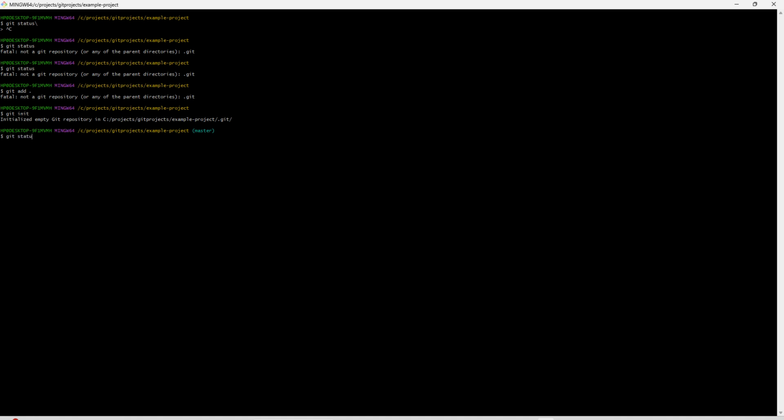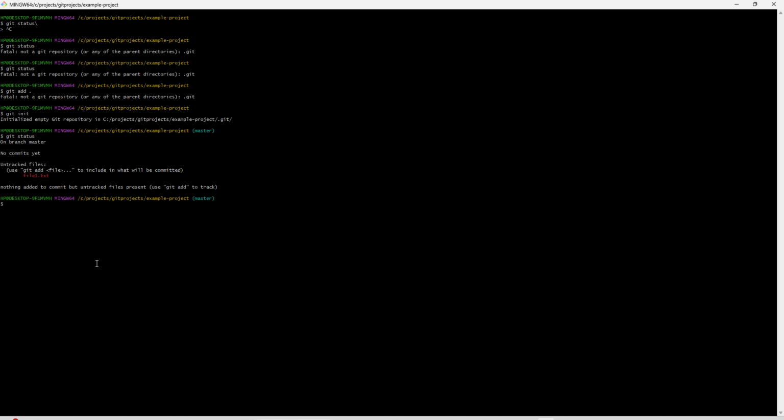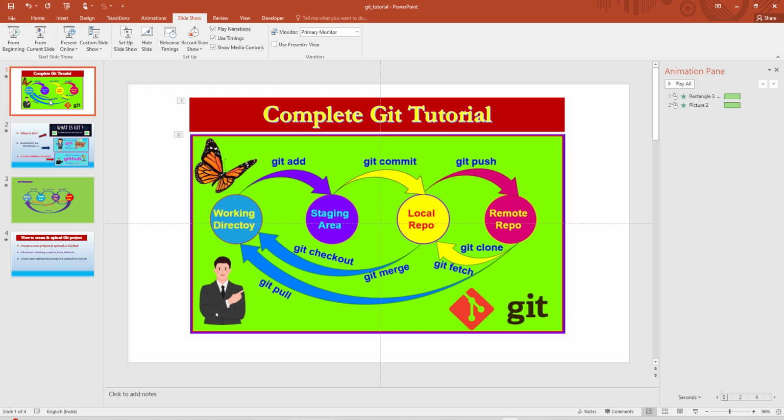Now if we check git status, it is showing there is an untracked file. Untracked means this is a new file which we have not committed. It is showing that we first need to add this file so that it will get added to the staging area. Now let us check the flow.